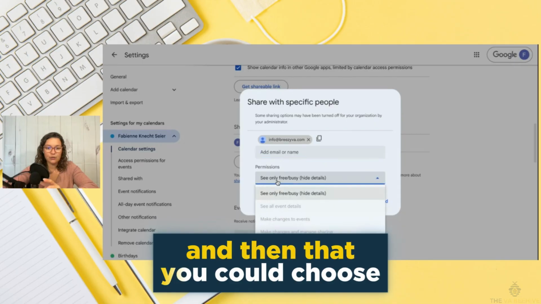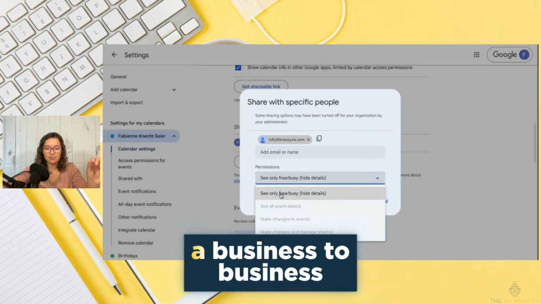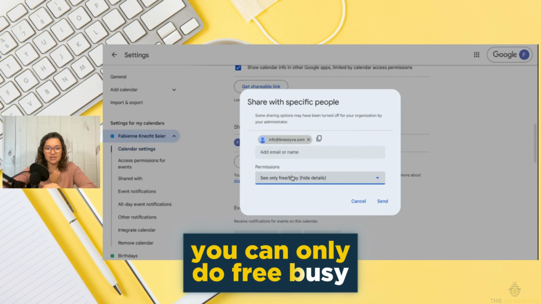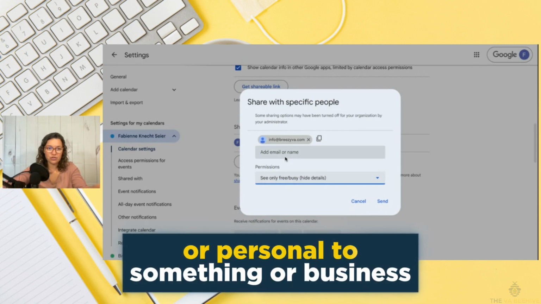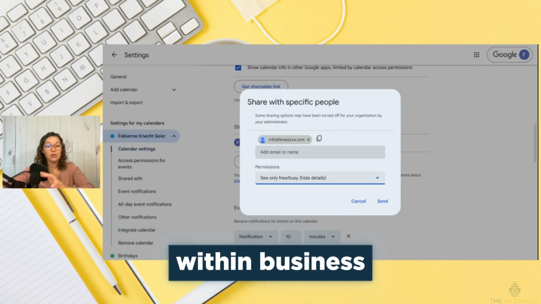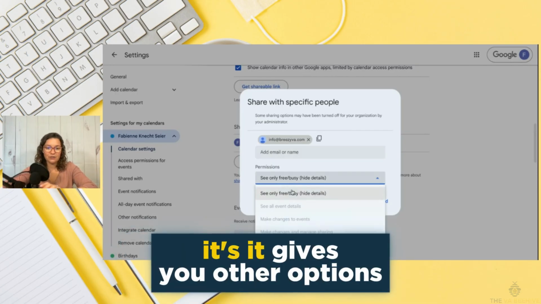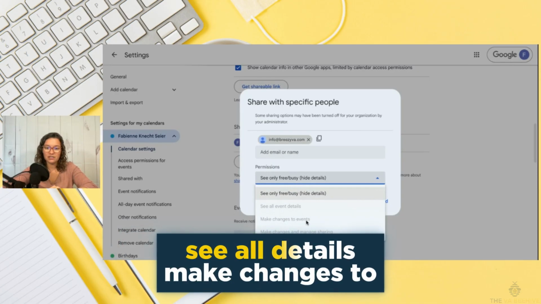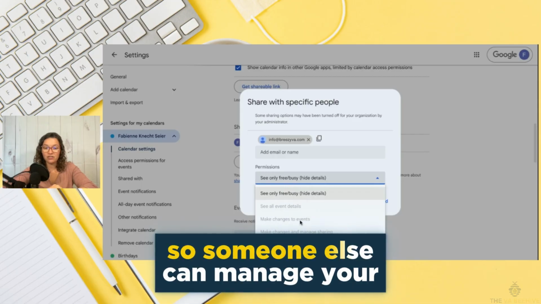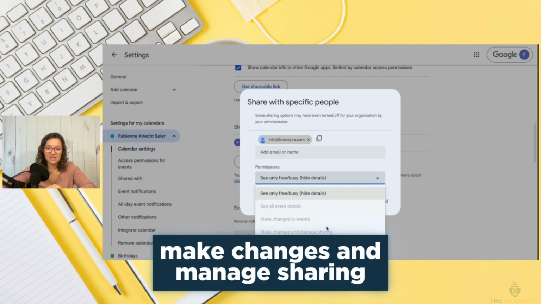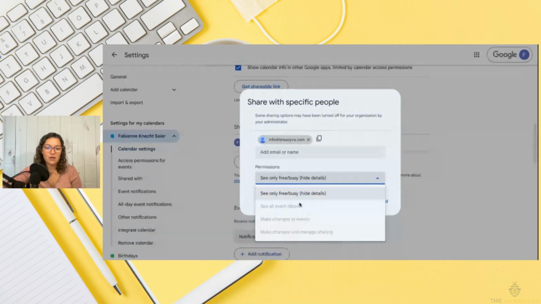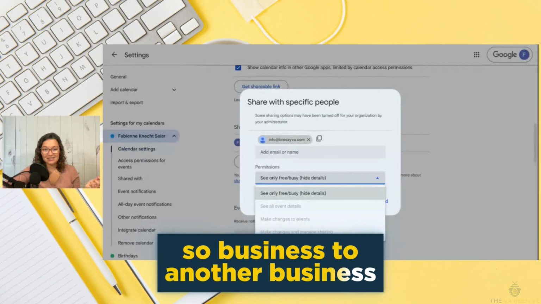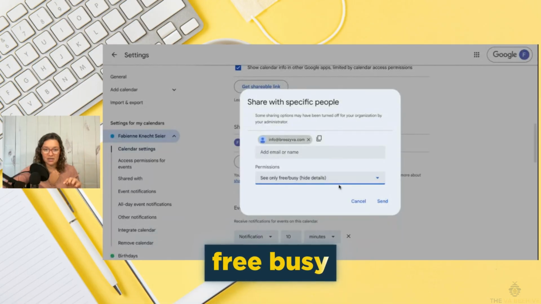And then you could choose, because it's business to business, you can only do free busy. But generally, if it's personal to a business account, or business within business, it gives you other options. You can do see all details, make changes to events, so someone else can manage your calendar, make changes and manage sharing. Someone else gets essentially full access, right? So business to another business, it only allows you to do free busy.